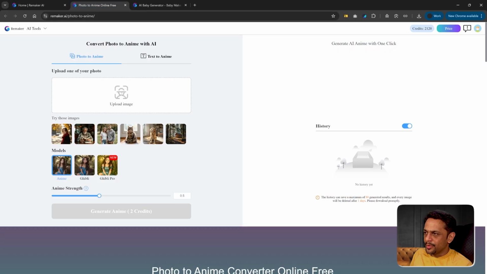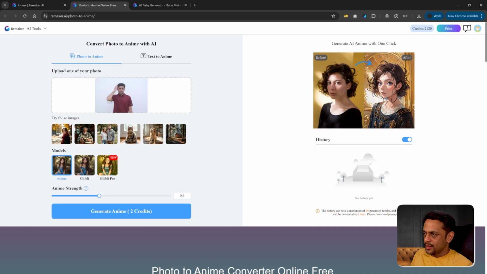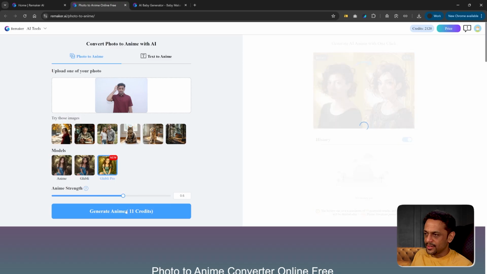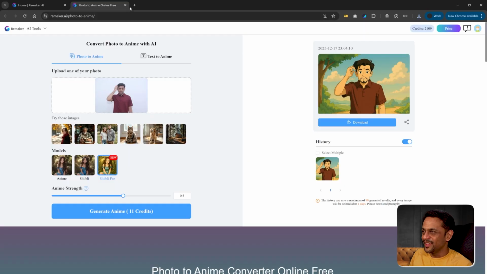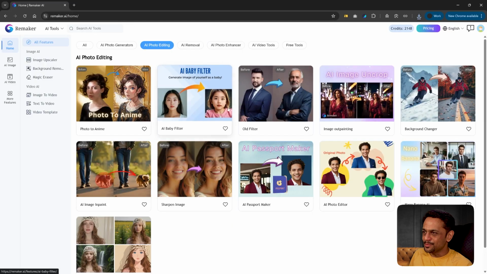We can upload any of our images, and let me do it with one of this. Okay, so this is the image that I've uploaded. You could also try out with one of these images if you don't want to upload your image, but it wouldn't make sense, right? And then you can choose which model, like anime or Ghibli Pro. Okay, so let's go with Ghibli Pro, and you can also choose the anime strength. Okay, and let's generate it. And so this is the Ghibli image. Makes sense. Looks pretty good. Yeah. Okay. Let's move on.